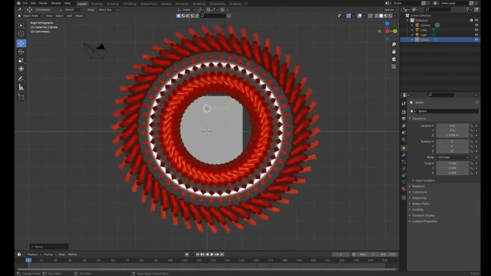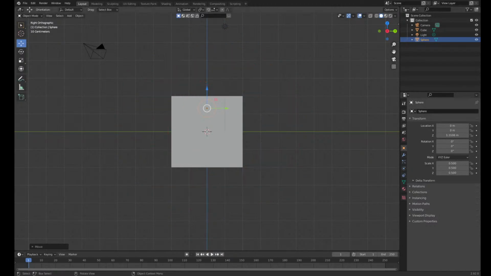So let's see. Oh, wait, I never turned off the loading thing. That's the same problem I did before. All right, there we go. Now the loading symbol is off.